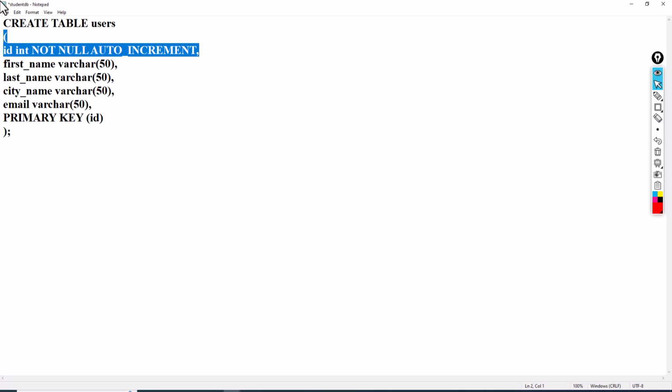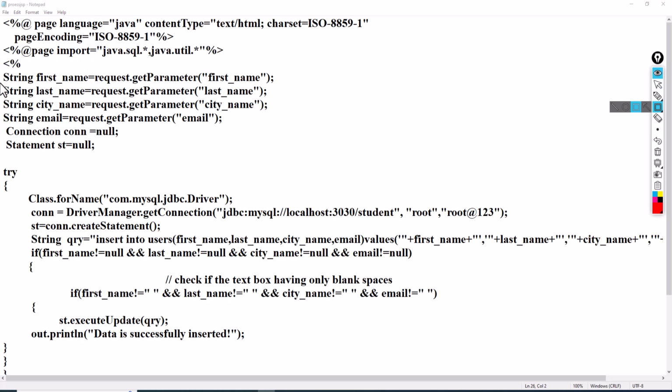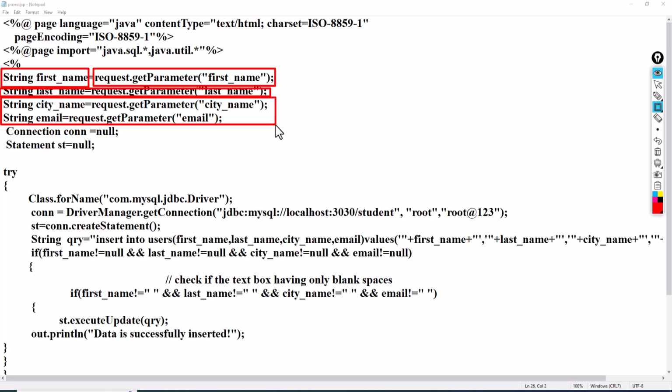So ID I am going to remove. Here what we are doing is we are going to create a string first name equal to request.getParameter("first name"). Get parameter means it is going to get the parameter from the particular HTML page, so that will be passed. String last name, similarly city and email. So these are the four fields which have the same syntax.